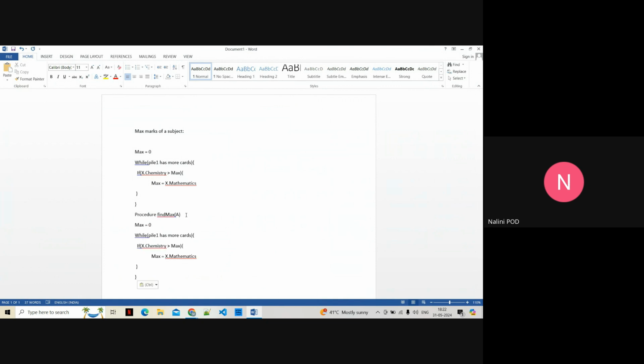So instead of this, we can say x dot a. A is nothing but our subject. So instead of a, I will give some meaningful name, that is subject here. It is nothing but x dot subject. I will write it here. At the end, I can say end find max. This is how we will write the procedure. Here also we have to say max equal to x dot subject.